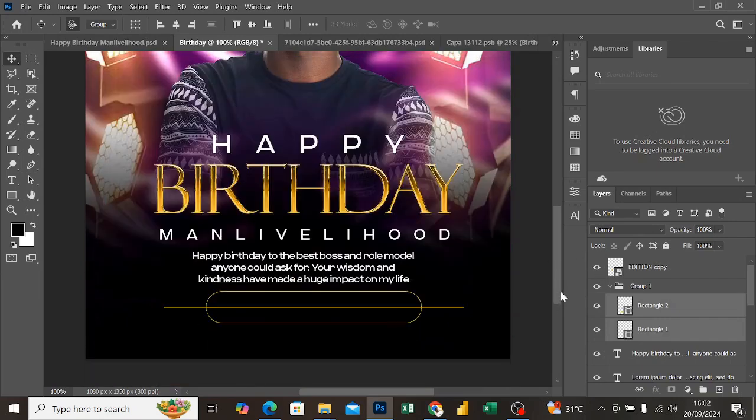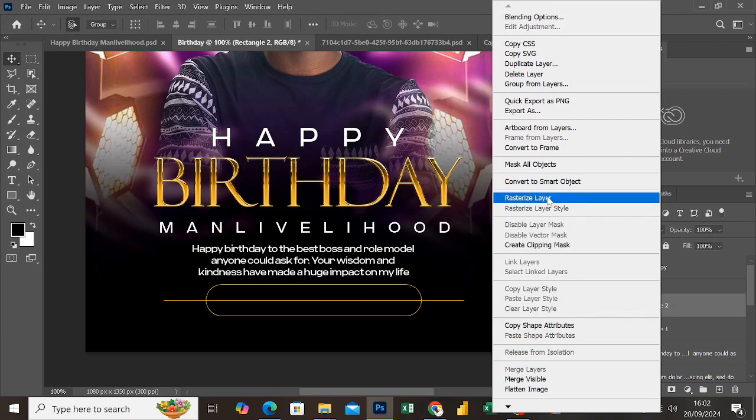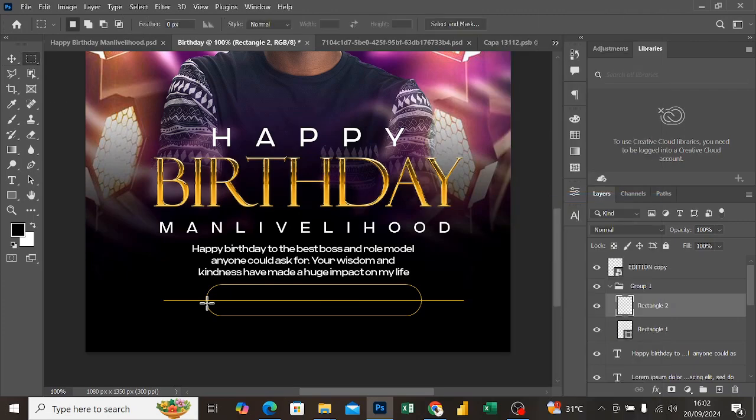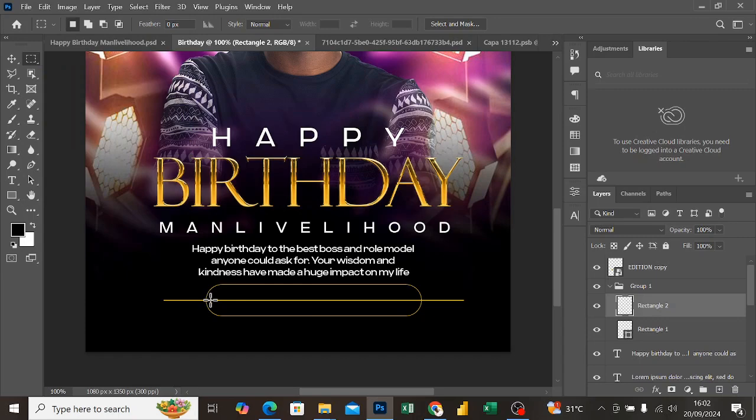Then I want to zoom in, Control plus to zoom in, and I want to cut away this rectangle, this one line that crosses it. I want to cut it away. Just go to options, rasterize layer, and after you rasterize the layer, that gives you the ability to edit the shape.